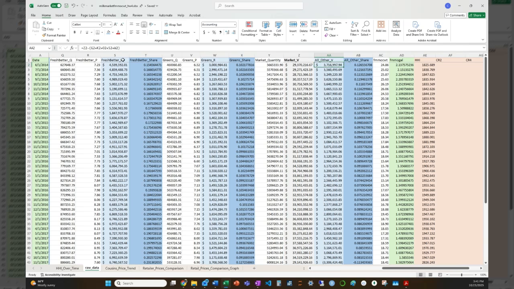How we did that is we take the total market volume, which is column Z for me, and I subtract the sum of all the volume from the other retailers. So this gives me the remaining slice of the pie not accounted for by the other 5 retailers. To calculate the share of the other retailers, I simply divide that value that I just created by the total market value. And so I get my all other market share. Then from there, we have enough information to calculate our HHI.